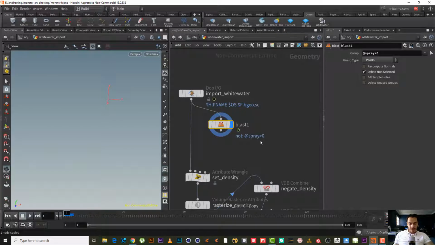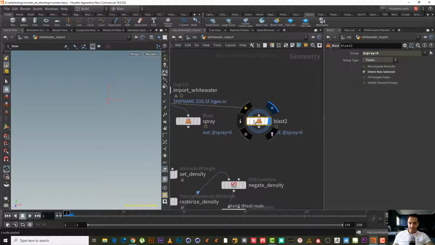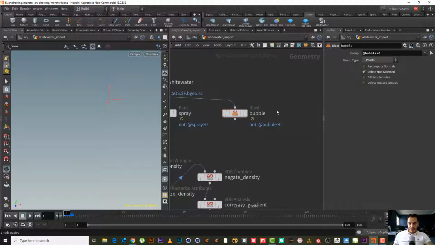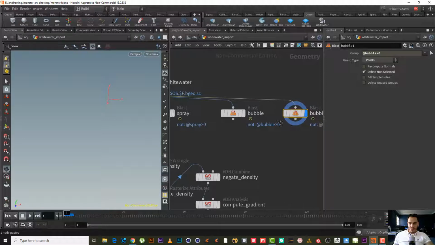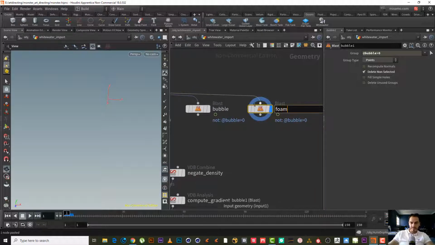Let's Control C, Control V. Of course, let's name this spray. Now we separate the spray in this null. Let's call this one bubble, and instead of writing spray, write bubble. Make sure you write it correctly so it can be read. Now we separate all the bubble that has a bigger value than 0. Last but not least, we'll have the last one, which is the foam. Let's name this foam.